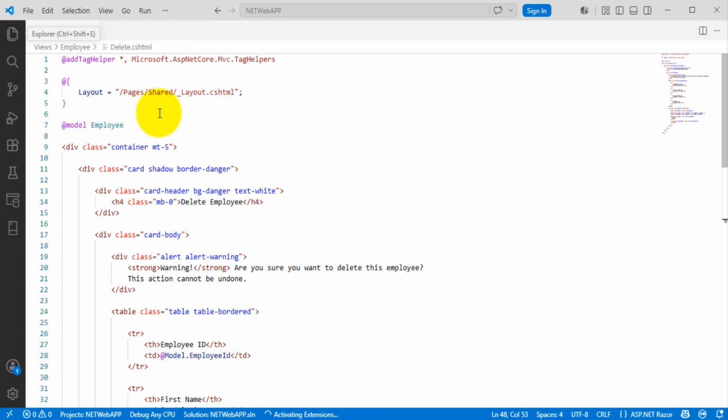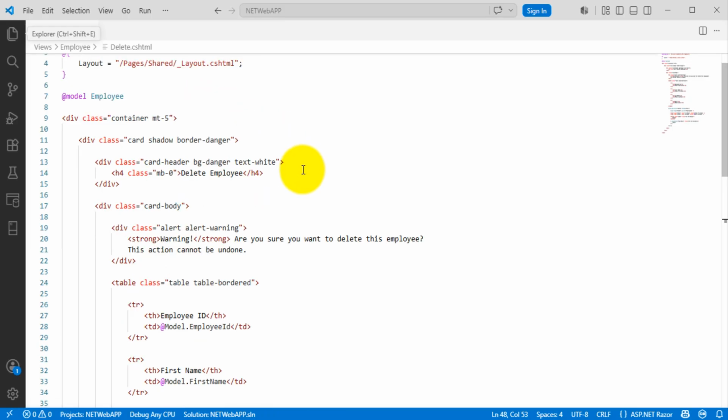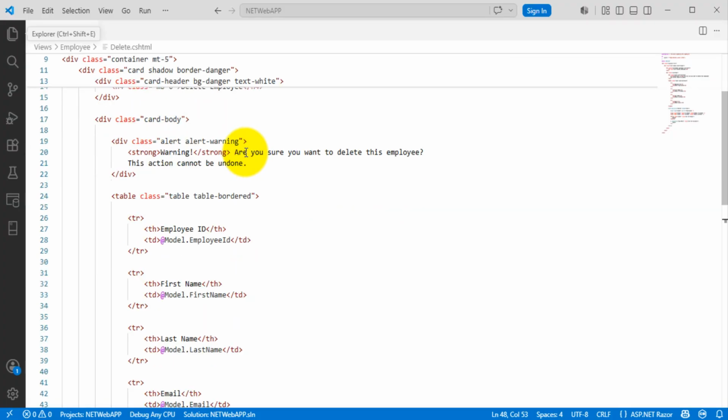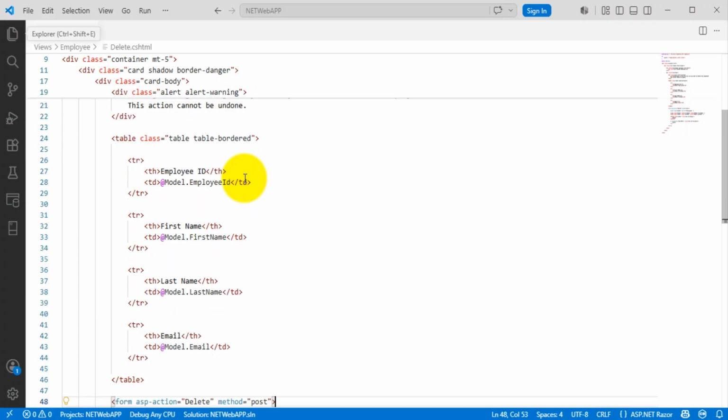Okay, I have created one tag helper, layout for Bootstrap or layout design, so model of employee, and this is the design of the card. So it will be one header, it will be delete employee, and there is some alert message I'm displaying that if you want to delete it, it will not be undone. And below that I have created one table.